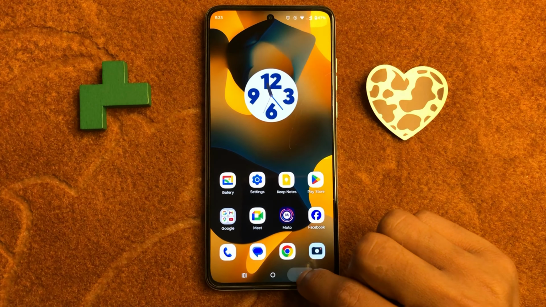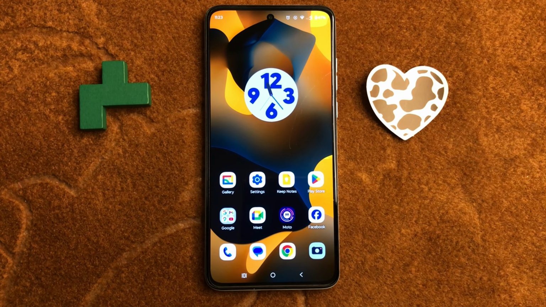This is how you can fix camera not working in Moto G17 power.